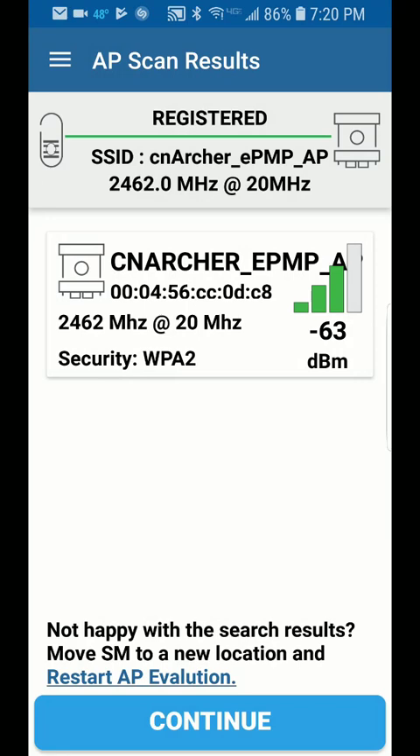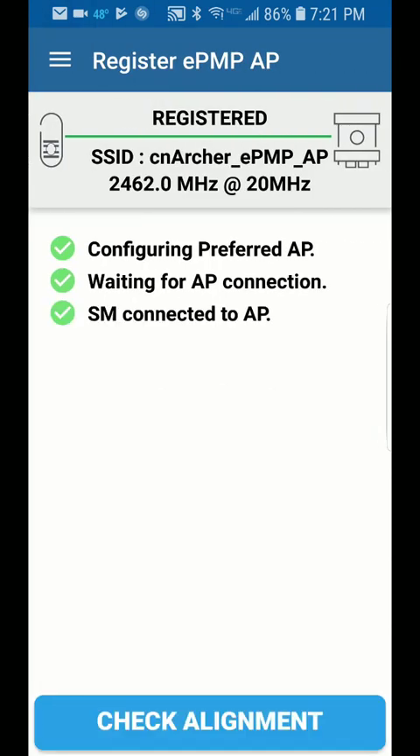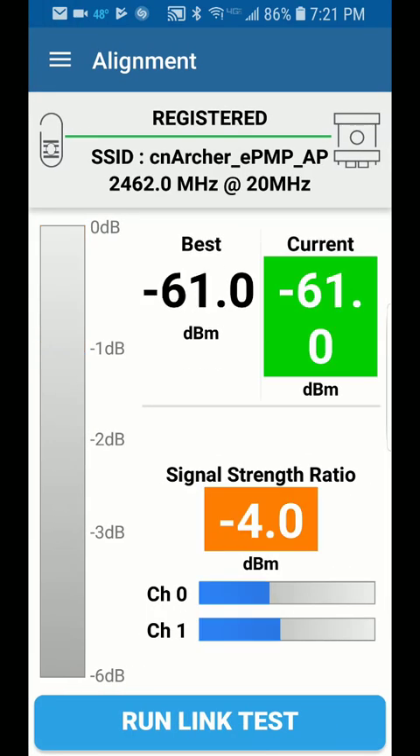Okay, now at this point, I have two options. Since the SM is actually registered to this AP, I can just hit continue, or I can click on the AP itself, and now it will make this AP the preferred AP with this SM. So either one is possible. So I'll make it the preferred AP, and now I'm going to do an alignment.